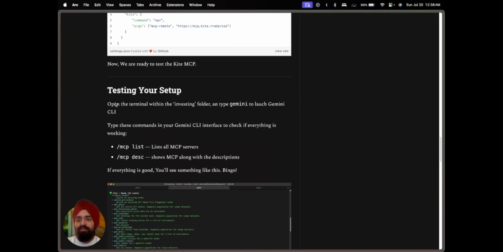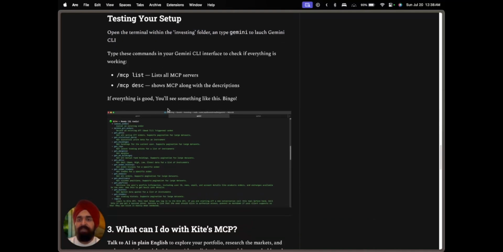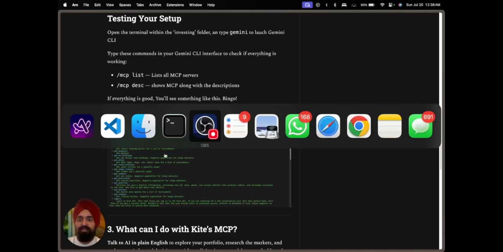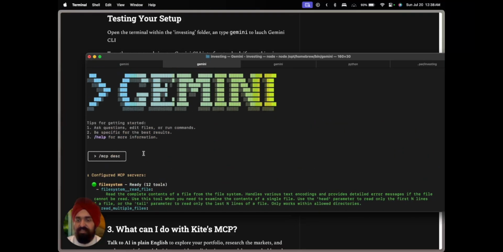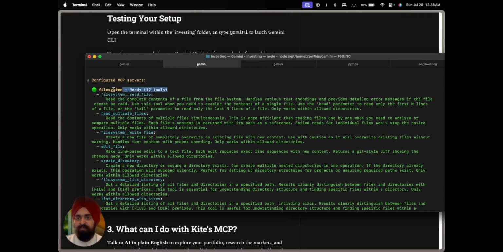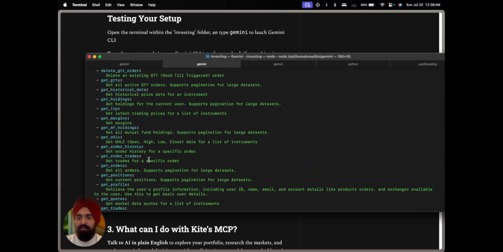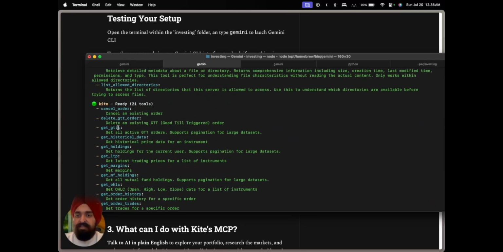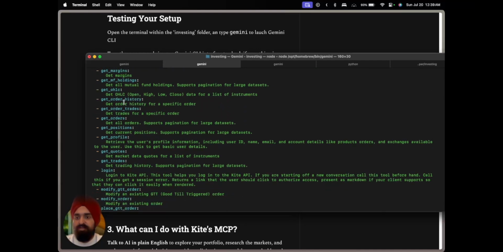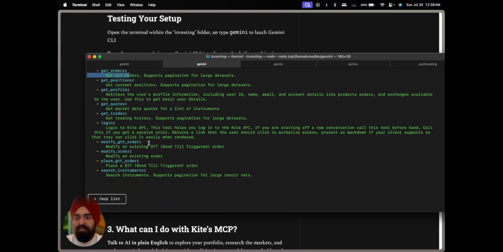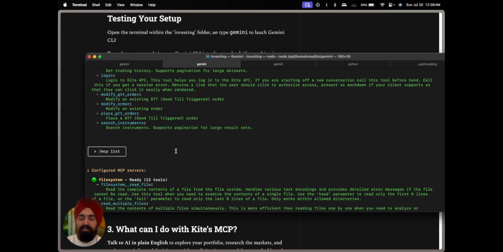So now what we need to do is open the terminal within the investing folder that I just showed you. We launched Gemini to open the CLI, and the quick way to check is running the /MCP list command, and that should look something like this. I had already run it, and it tells you that there is one MCP called file system. The other one is called Kite. If you take a quick look, it has GTT order, so you can also automate your trading with this to some extent. You can get your holdings, get last trading price of some stocks, get your mutual fund holdings, get orders, etc. So there's this whole list of things that it can do.